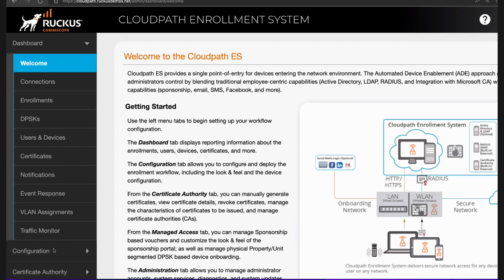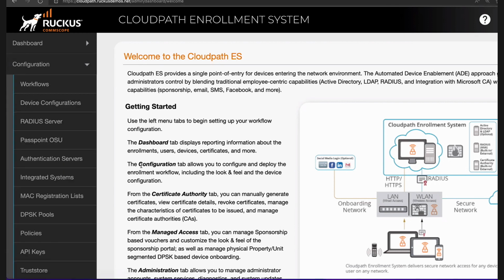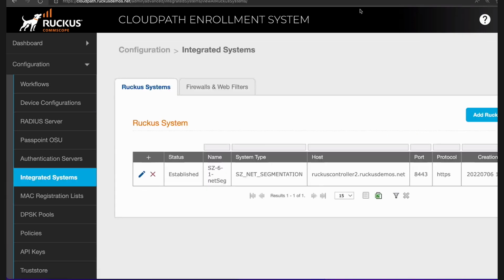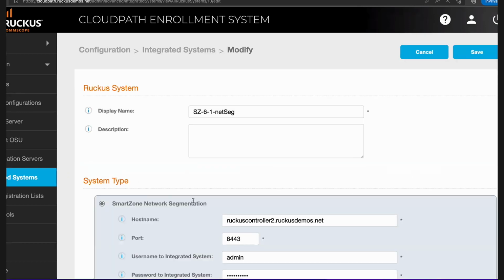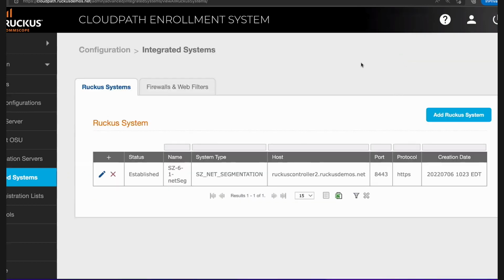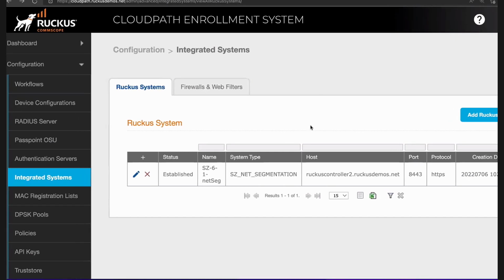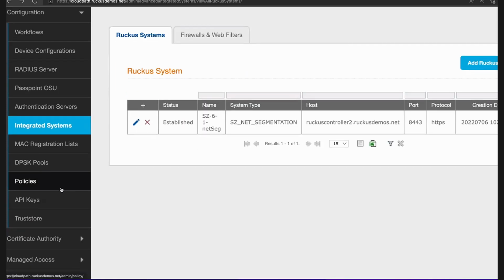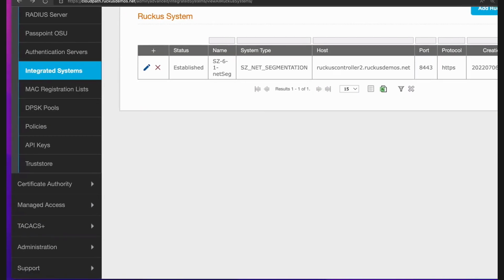Now, I already have CloudPath communicating with a SmartZone controller in my lab. So I can go ahead and click on integrated systems, and I can see that I have communication to a controller over HTTPS. This is just exchanging API information between the two systems. And now we've added a new menu item on the left-hand side of CloudPath here that's called Managed Access.